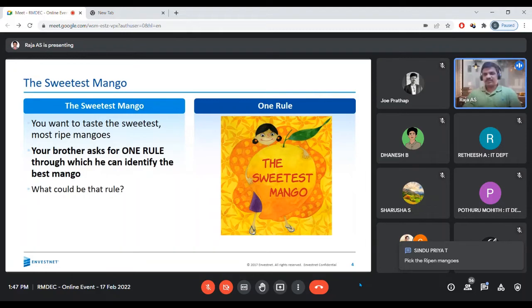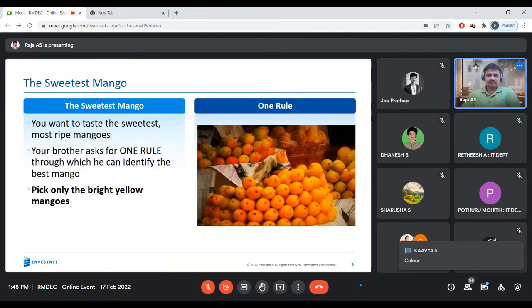Pick the ripened mangoes. Again, how will that guy identify this as ripe? Some simple rule. Okay, so I hope you all agree, color, absolutely. So let's start with, say, color.